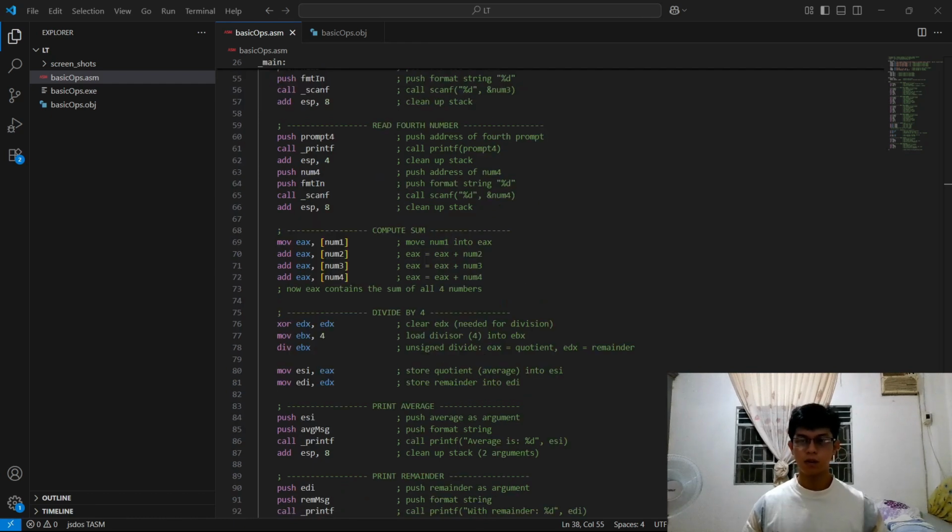Now let's go on to computing the sum. Here, we load the first number into the EAX register and then add the second, third, and fourth numbers. Now EAX contains the sum of all 4 inputs.